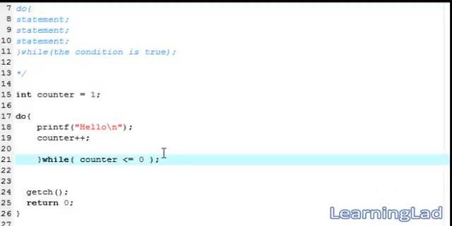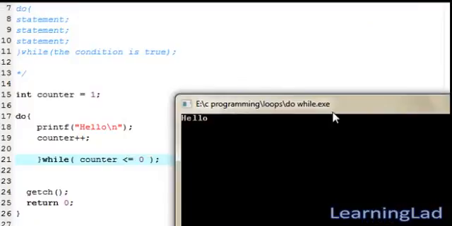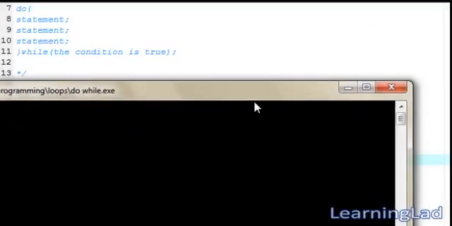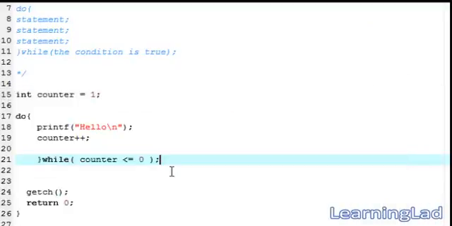So I'm gonna save it, compile it, and run it. As you can see here, the test condition is failing at the first run, but we are still printing or executing the statements within this do while loop at least once. So I'm gonna close it. This is about what a do while loop is and how we can use it in our program.